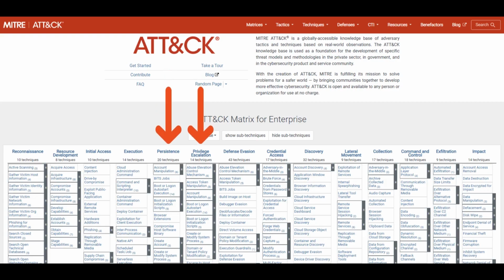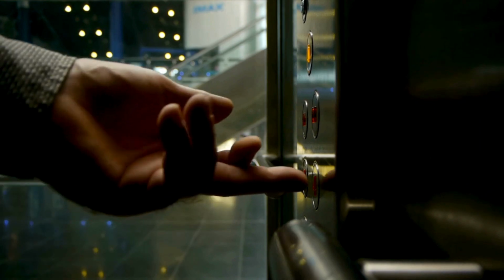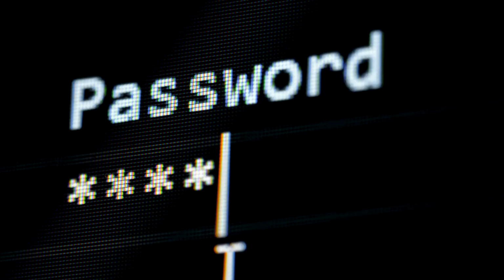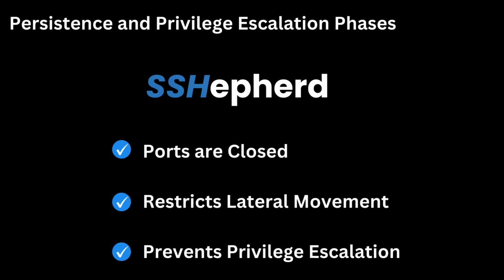In the persistence and privilege escalation phases, attackers try to stay in the network and elevate their privileges. An example is the SSH Backdoor exploit, where attackers used an open SSH port to find usernames and set up a backdoor. SSHepherd keeps ports closed, restricting attackers' lateral movement within the network. Closed ports stop them from connecting to other systems or gaining higher privileges.